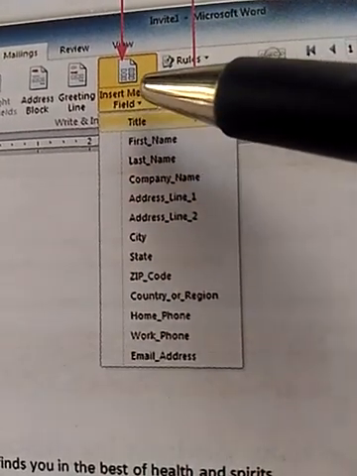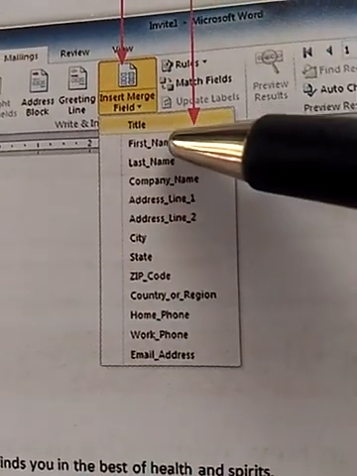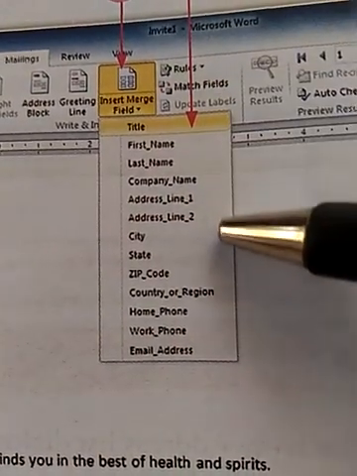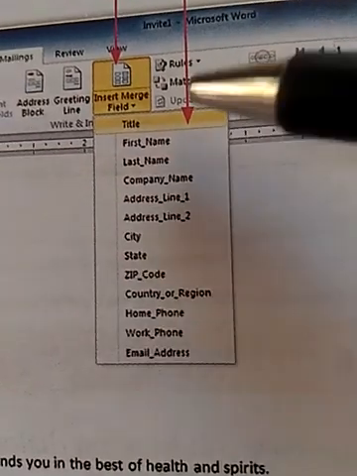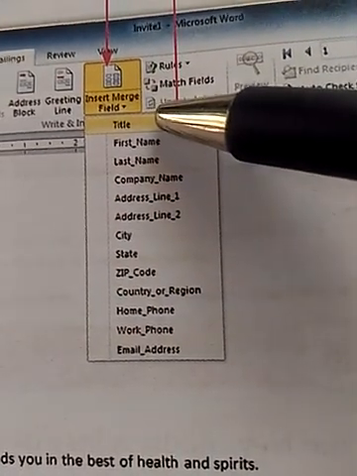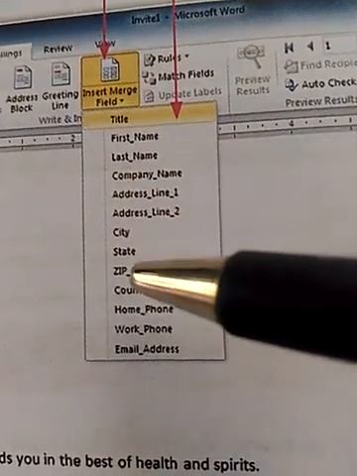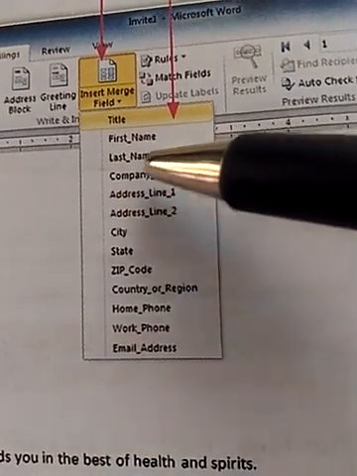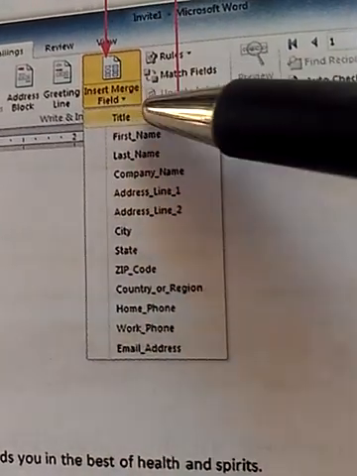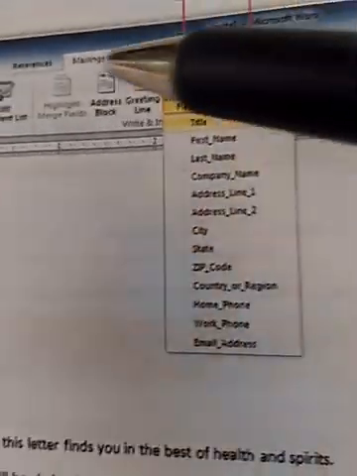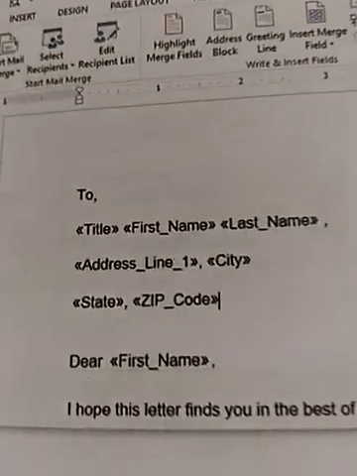After clicking on this insert merge field option, it will display the names of the columns which are present in the data source. Suppose you want to add title, so click on this title. If you want to add first name and city and state, simply click on this, this, this, and this. After clicking the required field, the field will appear over here like this.